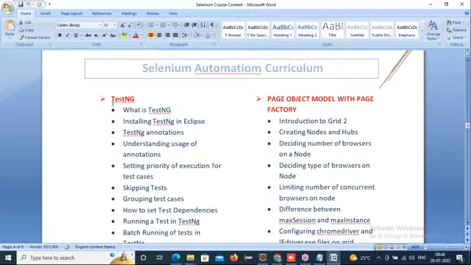Here we'll see how to create TestNG classes, and in what order annotations execute if we have more annotations. If you don't want to execute a particular test case, how do we skip it? How do we set up priorities when we are executing multiple test cases? How to run your test cases in parallel? How to set the test dependencies? How to group the test cases?